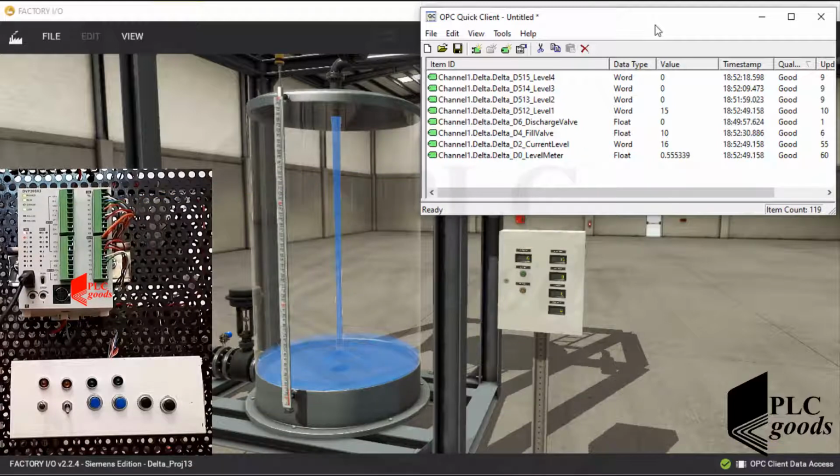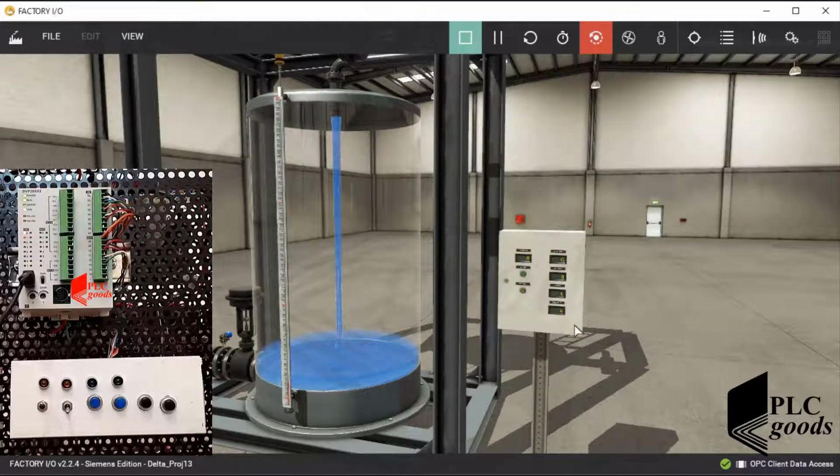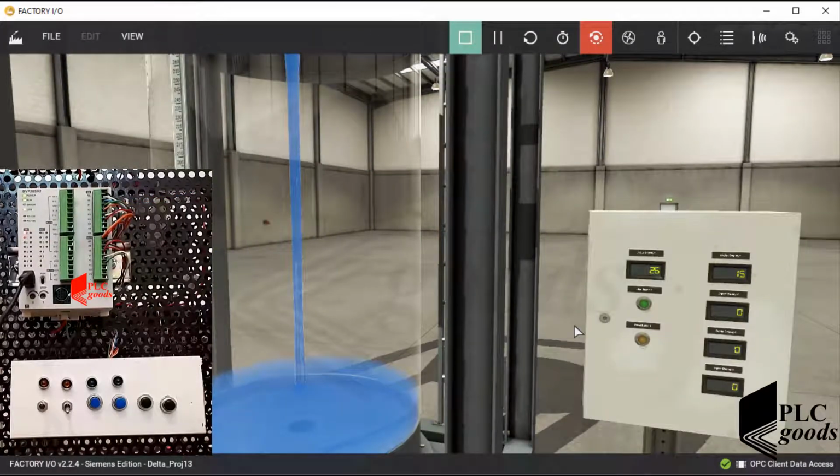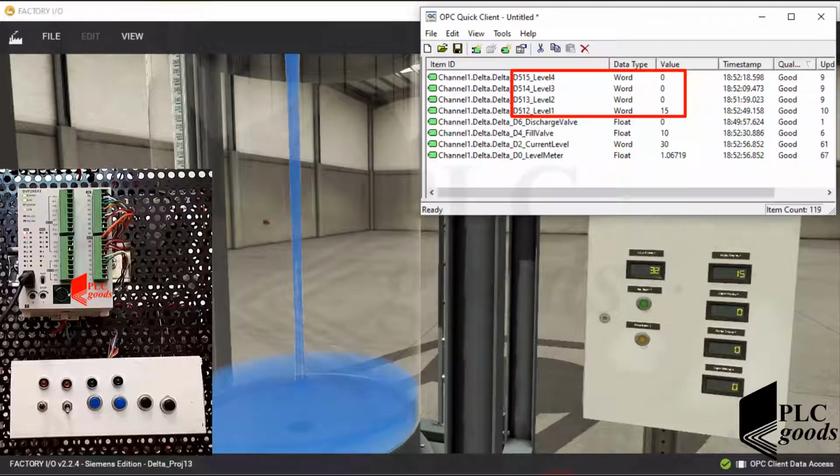Also, my PLC stores the current water level in 4 locations on its memory every 10 seconds, and also displays them on these 4 digital displays. As you can see, every 10 seconds, the oldest level will be lost, and the current level will be saved on the PLC memory.